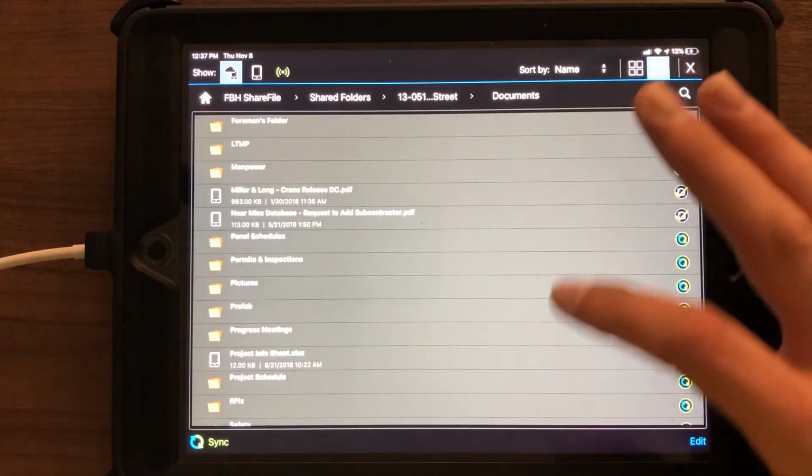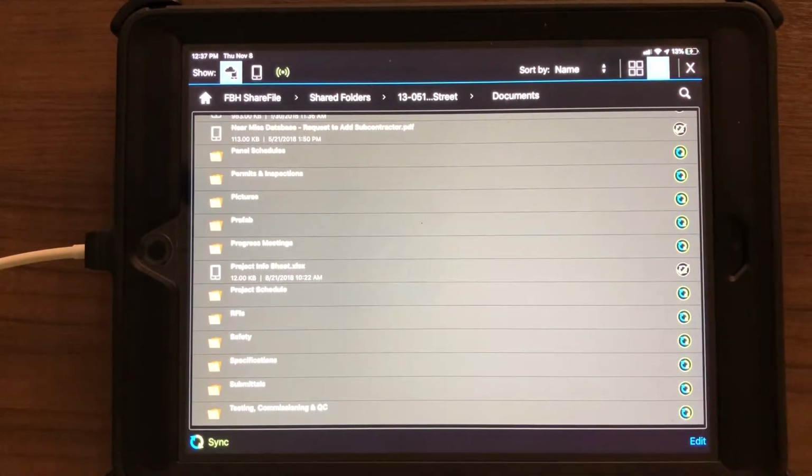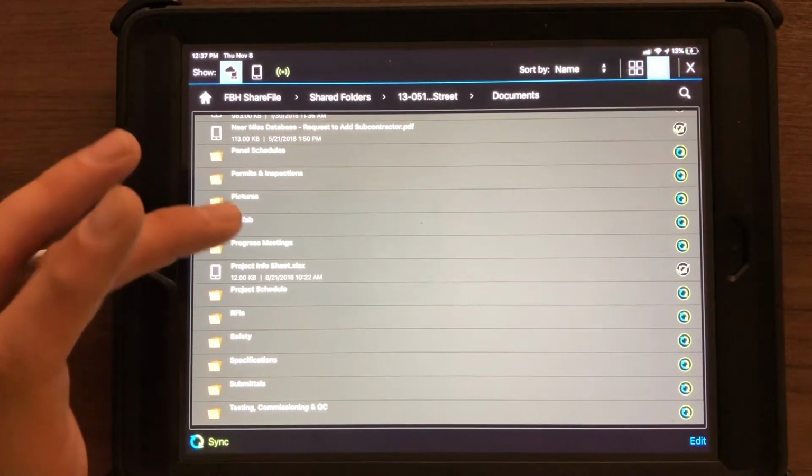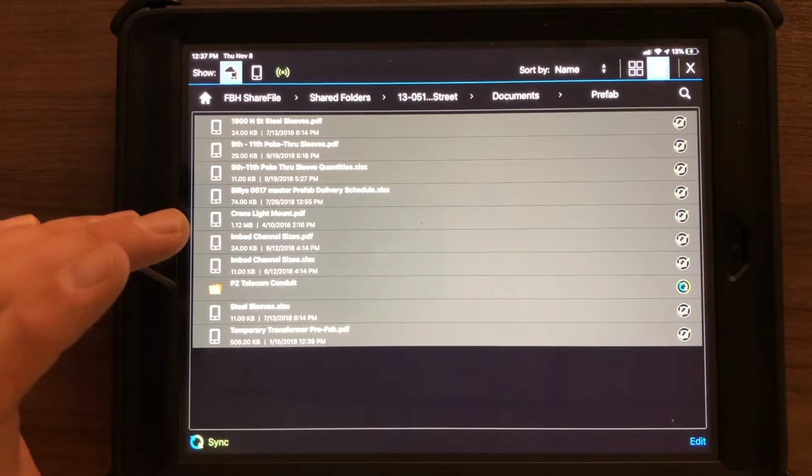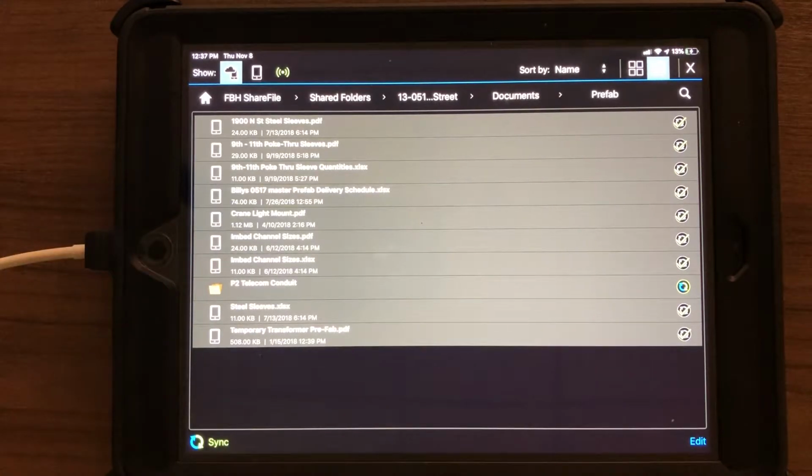Couple other folders I'm just going to go through real quick, not getting a whole lot in detail. We've got the prefab folder. This is a folder that's used a lot by the warehouse when they're building stuff. This is where, as a foreman, I'll put drawings that are ready for the prefab folder to actually start building off of. Prefab plans will go in here.